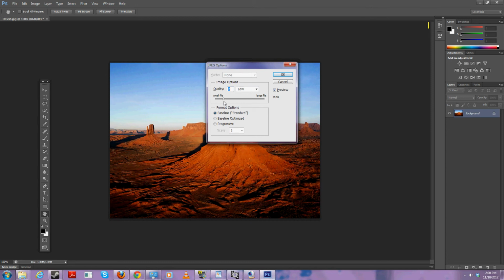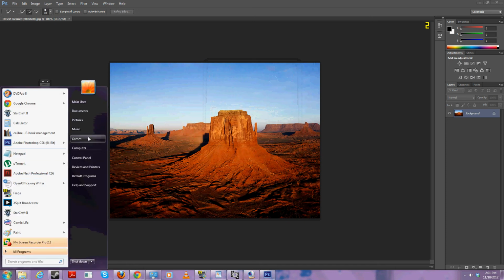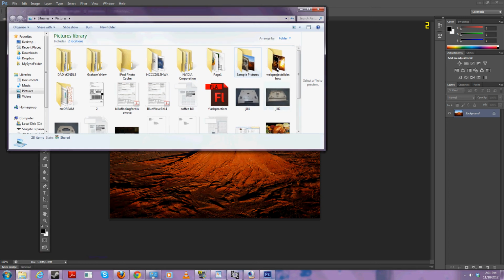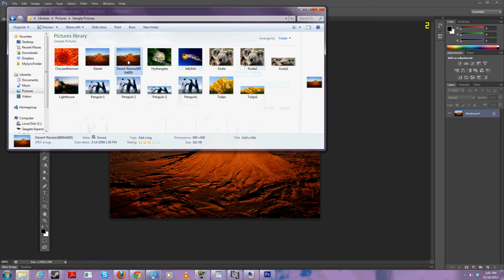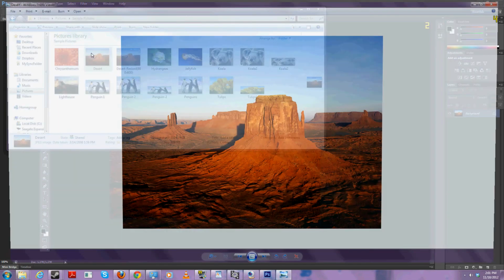You don't really want to use low. Low will bring it down to a really, really low quality file. So I'm going to stay with 8 and we're going to go ahead and click OK. So now it has successfully saved it for me. And I can show you right in here. Desert resized. So there's our resized desert. There's our original desert.